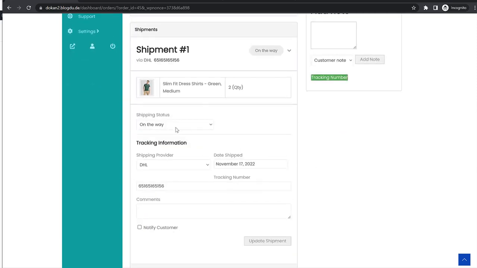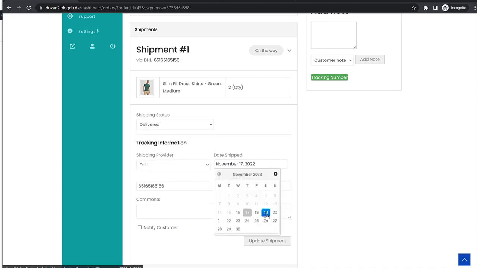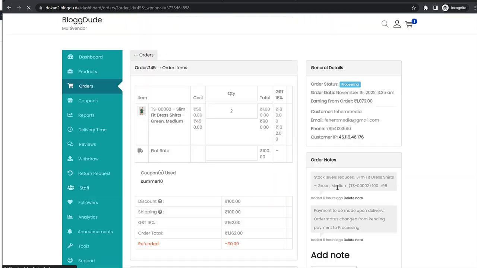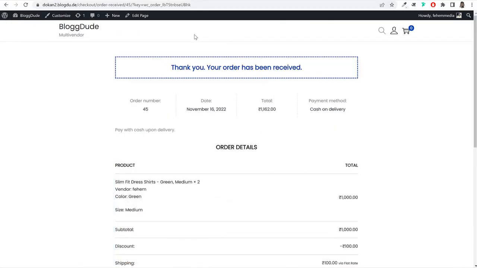a few more days, maybe this product was delivered to the customer on maybe Friday, so we'll select Friday, notify customer, and if you want you can also add some comment, product delivered, update shipment. Okay, like this. Now once this is done, order status is still processing. You as an admin will also get the detail.